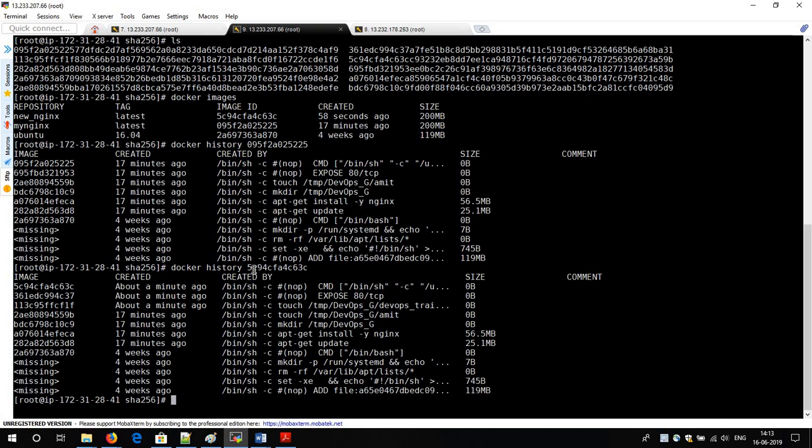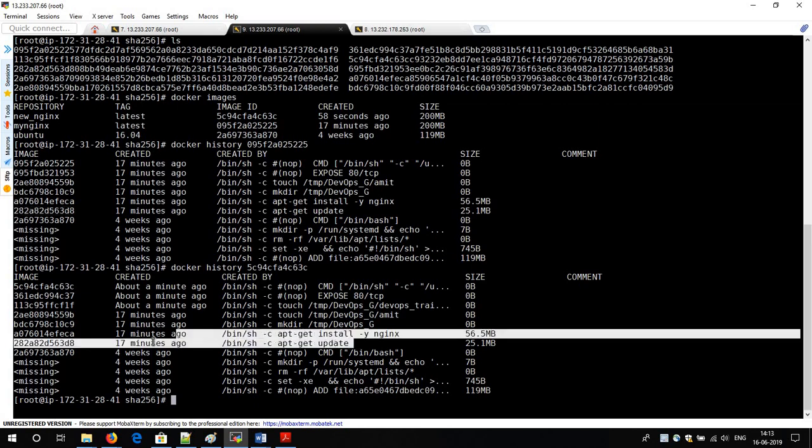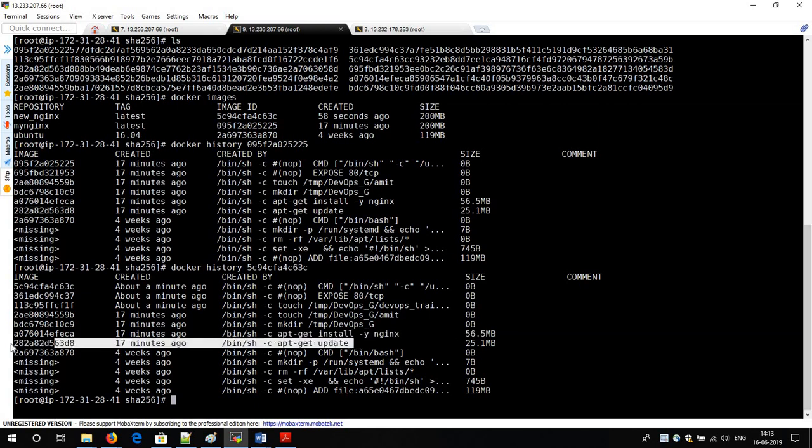But when I am running the history of the new nginx, see what is happening. The first command is apt-get update. What was the first command? apt-get update. What is the layer ID of apt-get update? This is 282A. Now look here also. Here also the same ID is there. What I mean to say is, you will now come to figure out the importance of layers. See what happened.